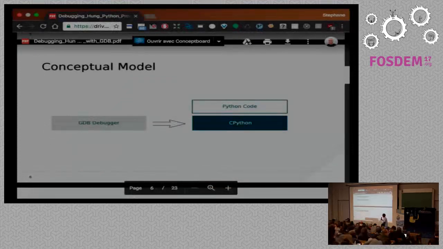So the conceptual model here is we're going to use GDB, the GNU debugger, and we're going to connect it to a running Python process, which is running in CPython. I actually don't have a lot of experience with GDB, but it's a very powerful tool for debugging compiled code of many different types. And C code or C++ code is just one of those types.